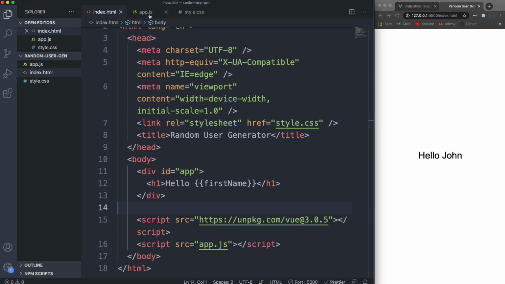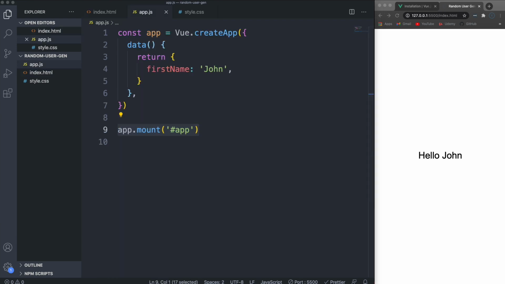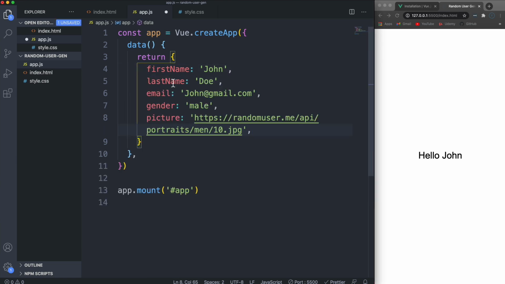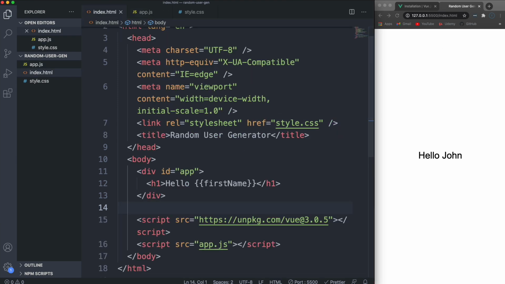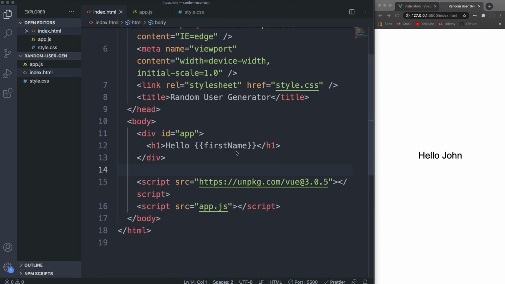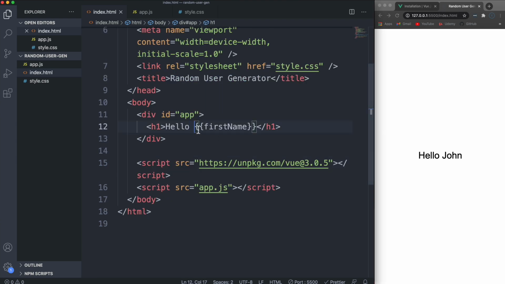All right, so let's actually add some more data here. I'm just going to grab, real quick, just copy it. So we have a first name, last name, we have an email, gender, and then picture. And we're using the randomuser.me API for this. So we have some data. Let's go to our index.html, and we'll get rid of this here, and let's just do firstName, and then we'll do lastName. So we get John Doe.